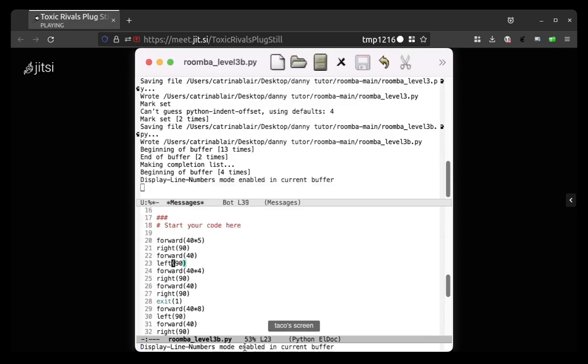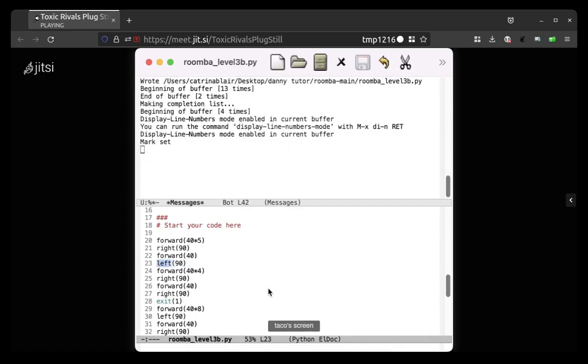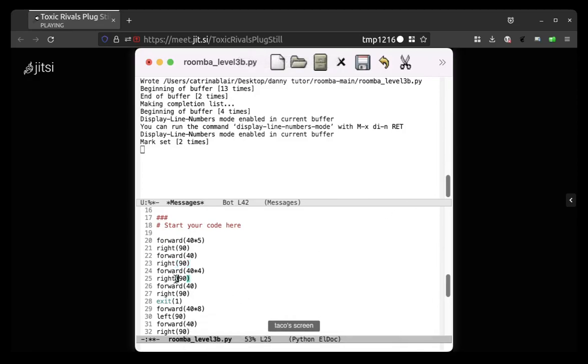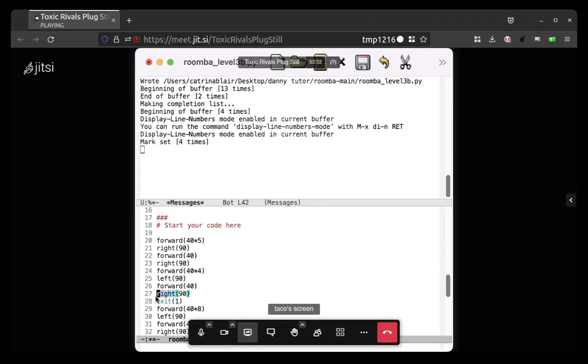Yeah. Numbers mode. Yep. Okay. So on line 23, I should have said right. Let's see. Forward. Right. Forward. Right. And then forward. And then line 25 should be left, I think. I think so too. And forward, and then line 27 should be left.